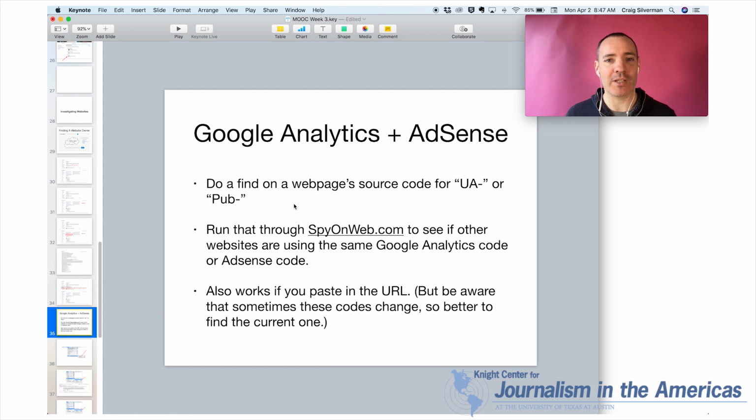The reason this is interesting is that in order to use Google Analytics or Google AdSense, you have to be assigned a unique ID that's linked to your account. So if we find the same unique ID across multiple websites, that's an extremely strong signal that they are connected together. All right, and then we're going to use a tool called Spy on Web where we paste in the Analytics or AdSense ID and see which other websites are using it.